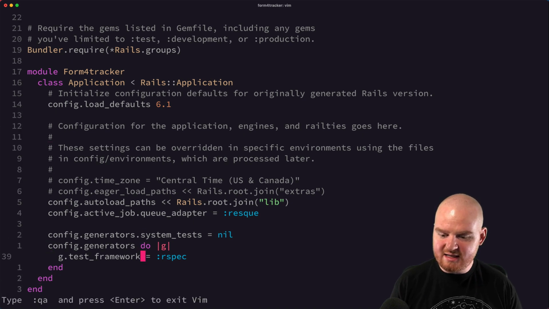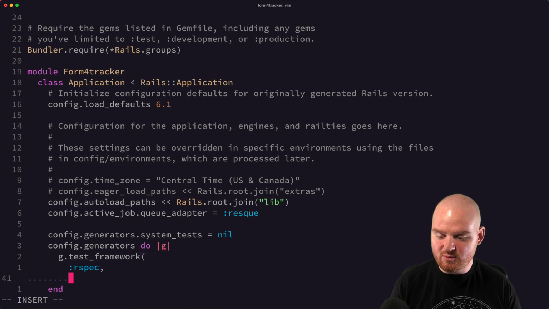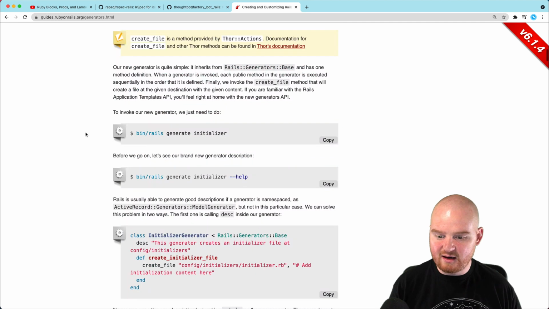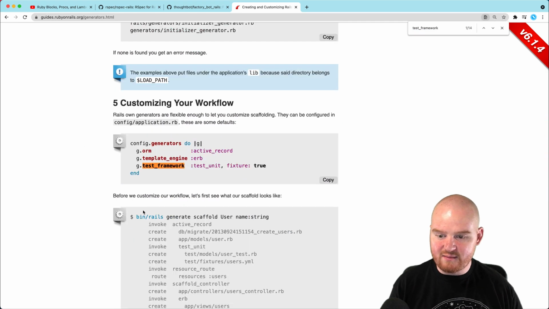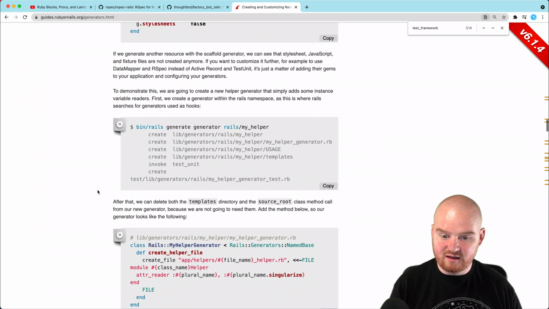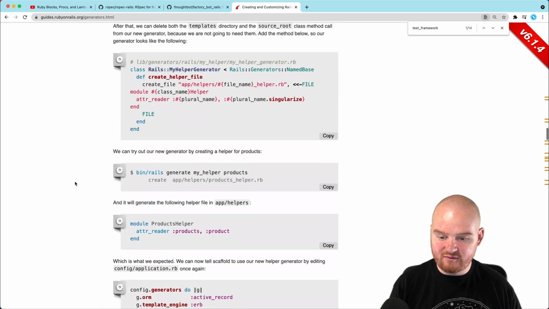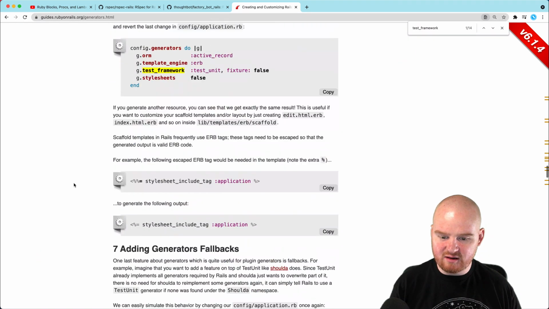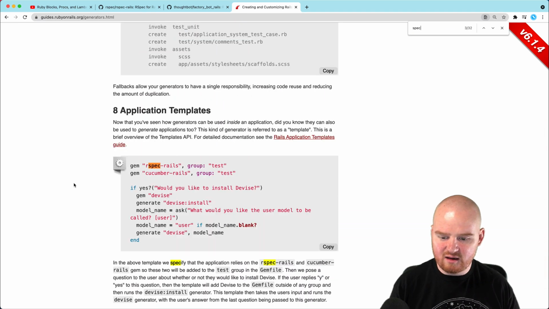This test_framework method here can actually be called not just as a setter, but we can pass in a bunch of arguments. We can pass in the test framework, and then we can also pass in some configuration about the test framework. So if we look back at the Rails docs here for customizing generators, within our test framework, we can tell it that we want it to generate fixtures or factories or other things, I believe. We can pass in that we don't want it to generate fixtures, that we don't want it to generate the spec helpers, etc. So let's see, helper.